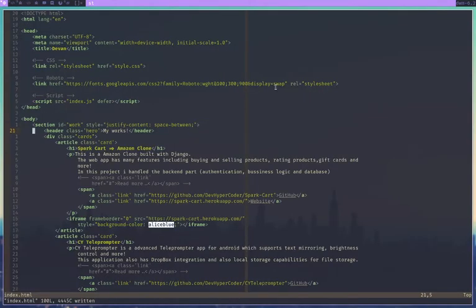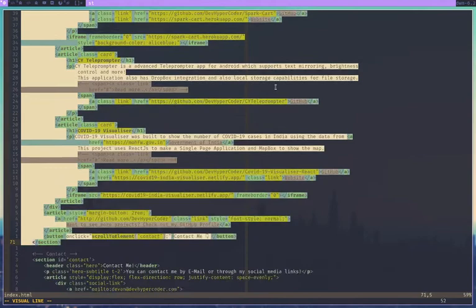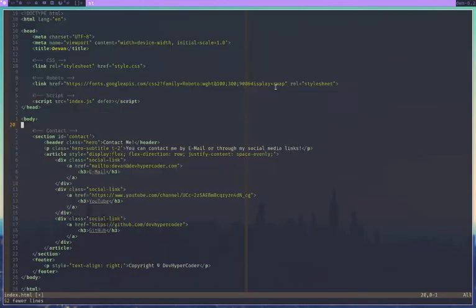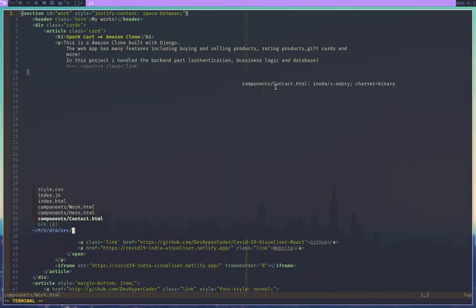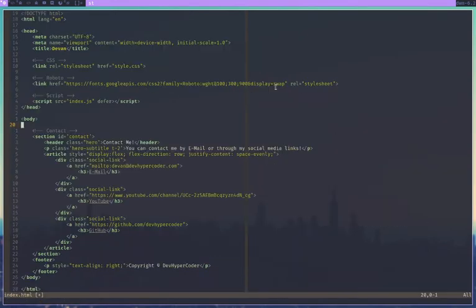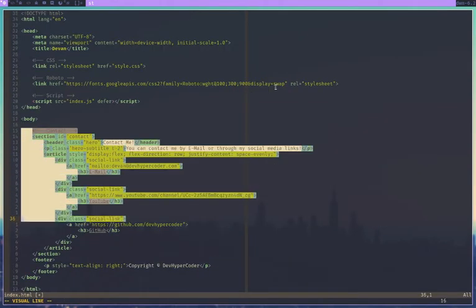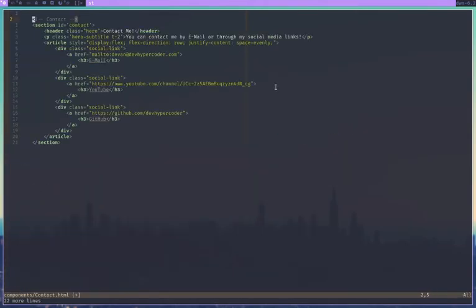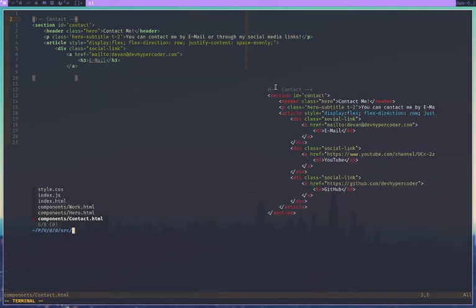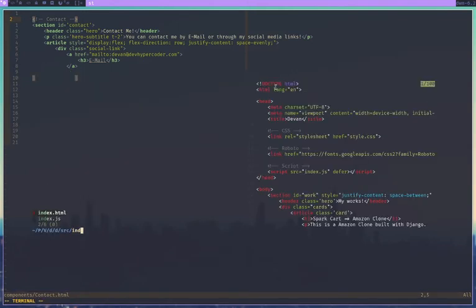Okay. Let's now do the other ones. Let's delete it till here. Go to work, paste it, save, go back to index.html. Let's get our contact section, put it here, paste. Okay. Let's now go back to our index.html file.